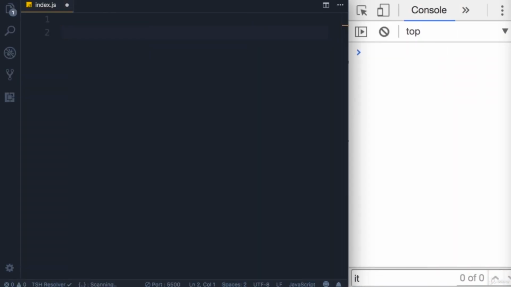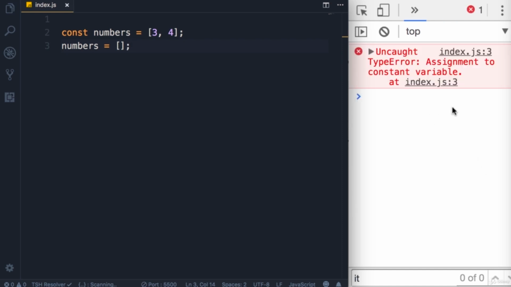All right, let's start by declaring a constant called numbers. And we set this to an array with 2 elements, 3 and 4. Now, note that here, I've declared numbers as a constant. That means we cannot reassign numbers to something else. If we do this, we get this error, assignment to constant variable.